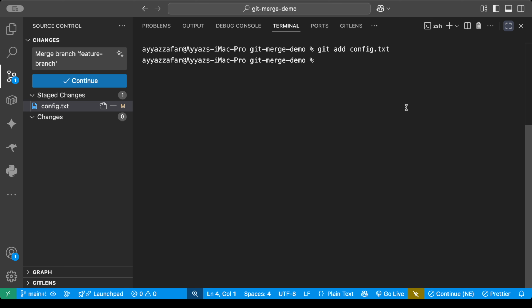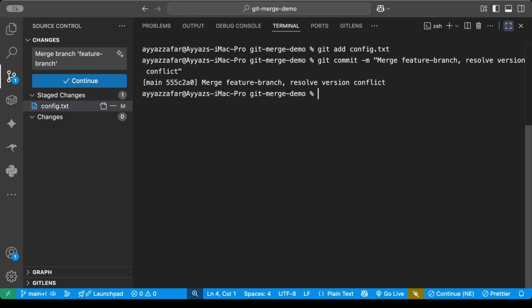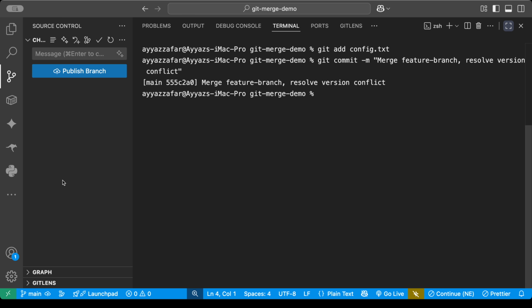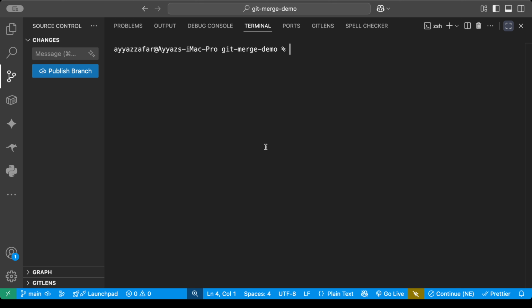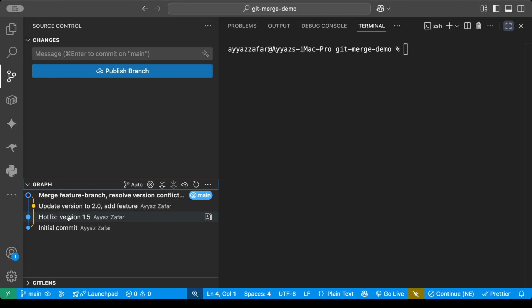Now I'm going to commit: git commit -m and add your commit message, "merge feature branch resolve version conflict", and press enter. The commit has been created. So it's done. The conflict has been resolved. Now I want to show you the second method. For that, I have to delete the commit that I just made. Here you see the commit that I just made.